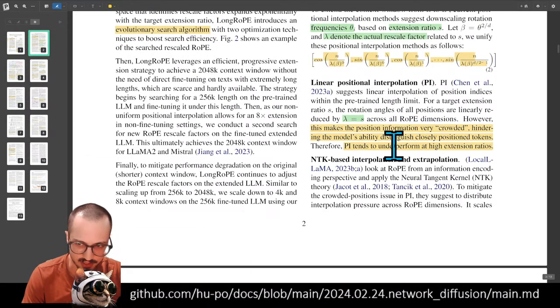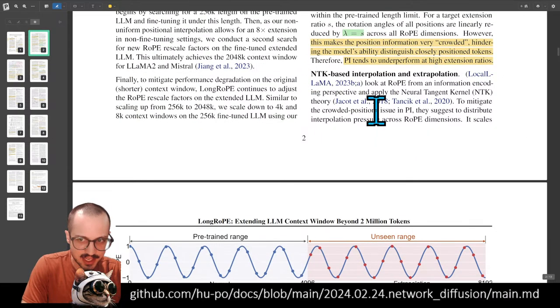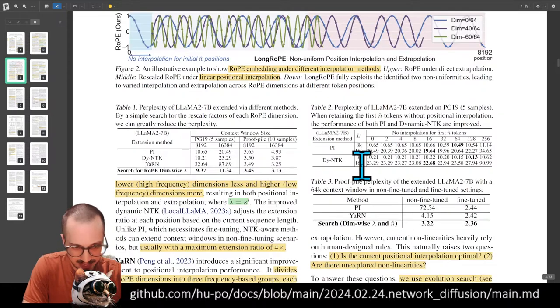So that's kind of the fact that they become crowded, as they're saying here. Okay. So then you had NTK-based interpolation. NTK-based interpolation decides to split up the low frequency or high frequency dimensions and the higher or low frequency dimensions. So basically they say, okay, we're going to rescale based on where you are in this sequence, right?